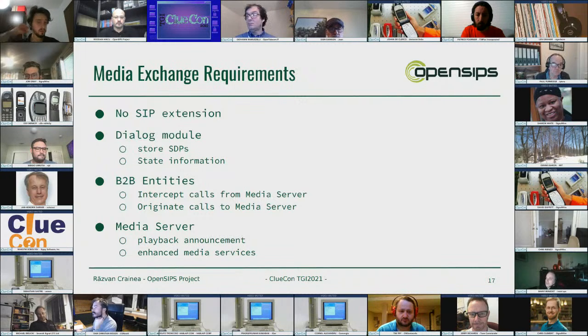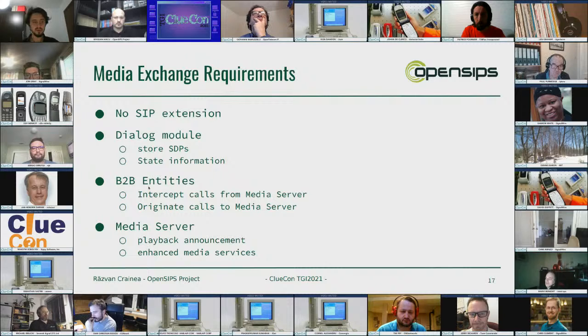You should also use the B2B entities module in order to intercept calls from media server or originate calls to media servers. This is the module in OpenSIPS that is able to provide B2B capabilities. And of course, you will require a media server such as FreeSwitch in order to play back announcements or offer whatever enhanced media services FreeSwitch has to offer. And it does have a lot to offer. So you will definitely need a media server.